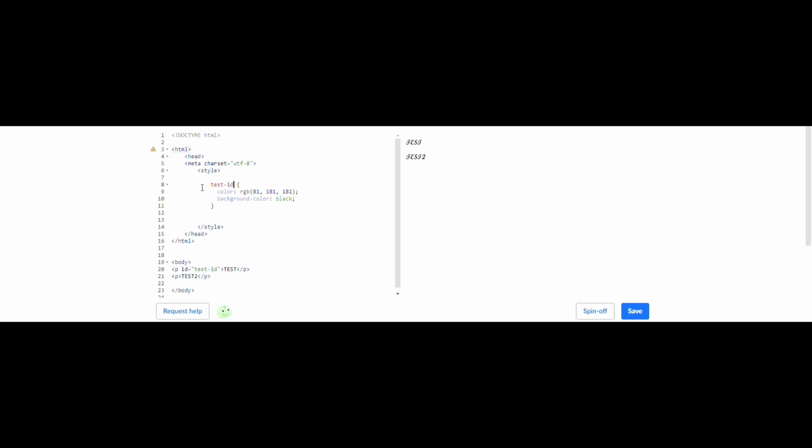Well, it didn't work because we're not calling it as an ID. We're calling it as an element. So how you call it as an ID is you add a hashtag at the start. It worked. Test 2 isn't highlighted, but test is.